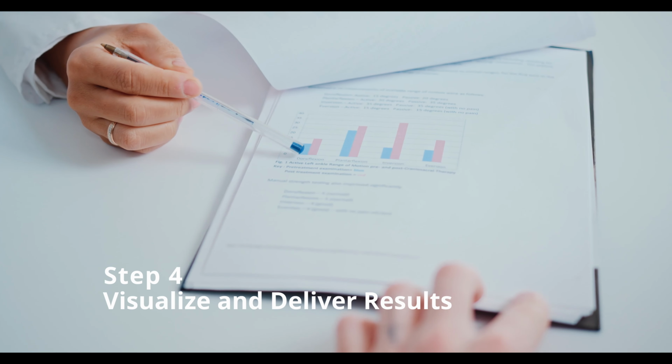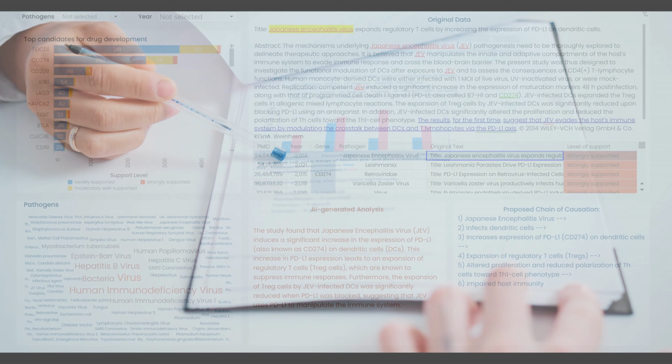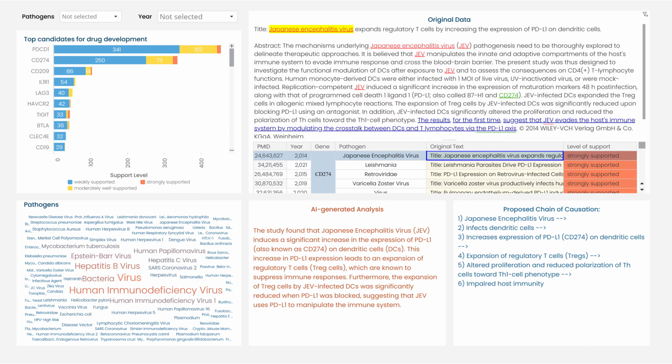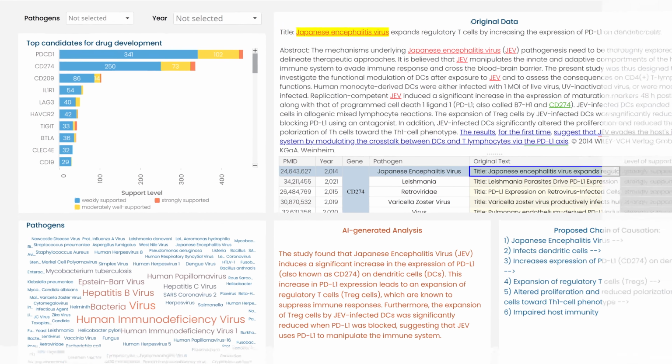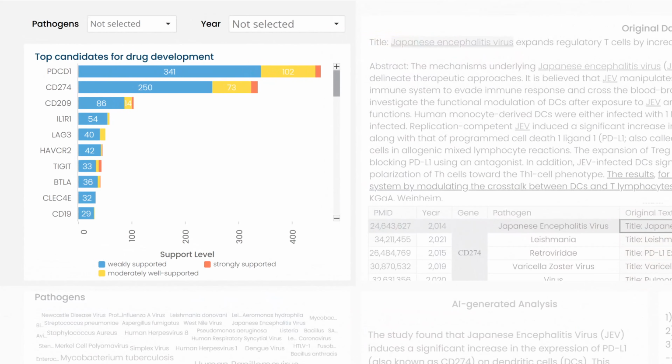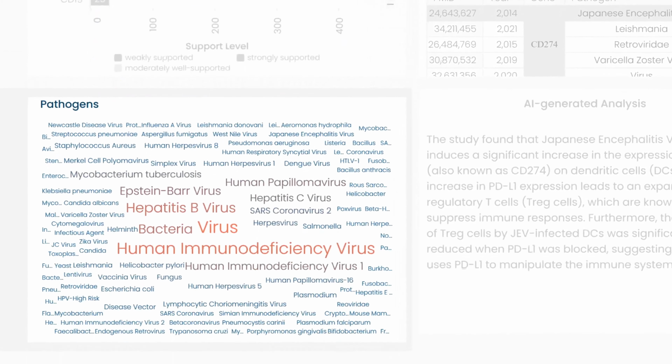Our last step is to visualize and deliver the results. Here is what that final report looks like in practice. On the upper left, the report highlights the top candidates for drug development from the PubMed results. The colors show support levels, so researchers can see both how often a target appears and how strong the evidence is. In the lower left, the report shows a pathogen overview, giving users a quick sense of which pathogens are most represented in the current result set.